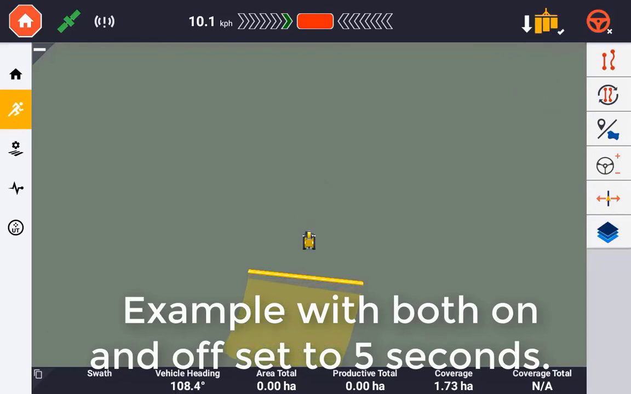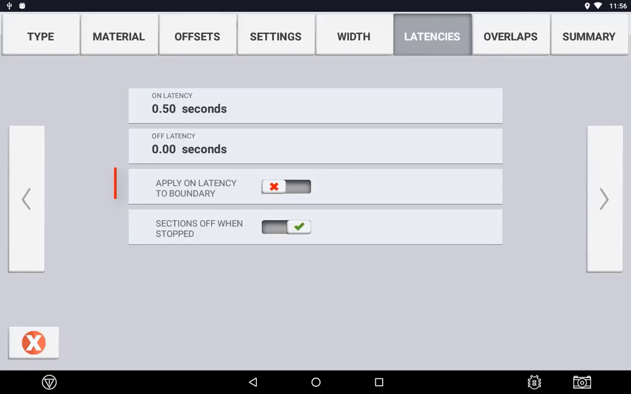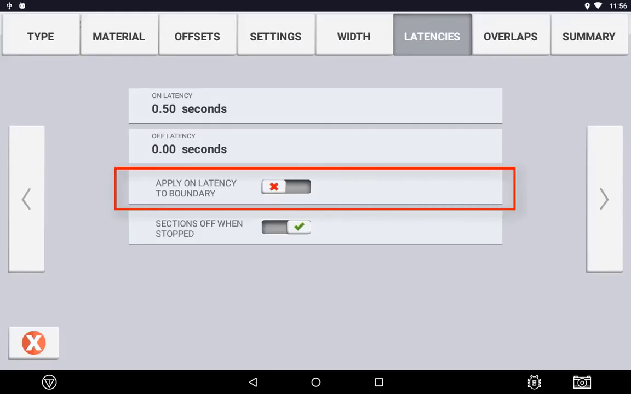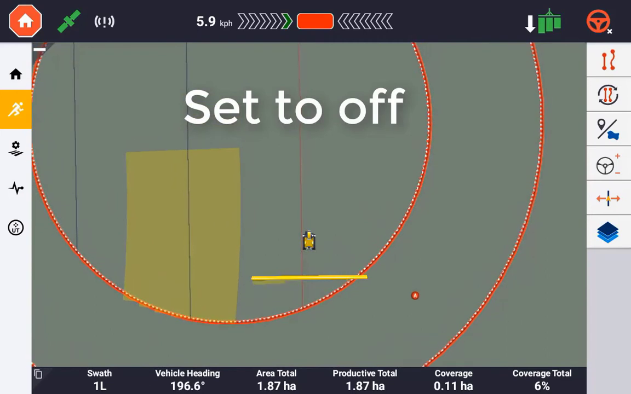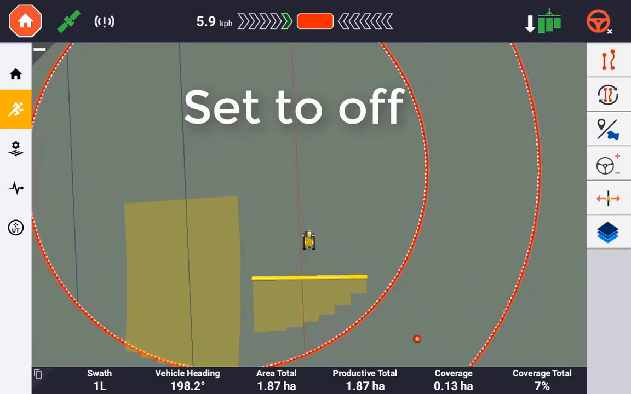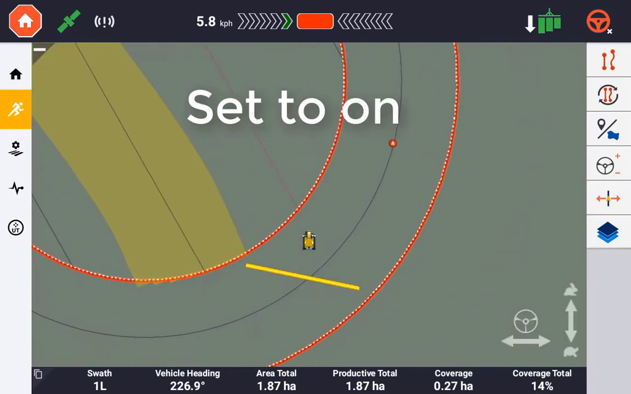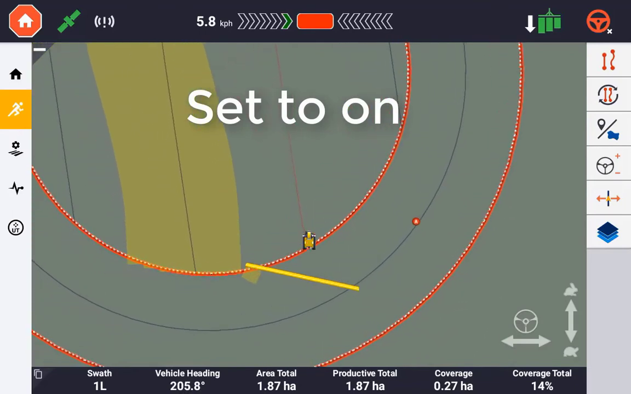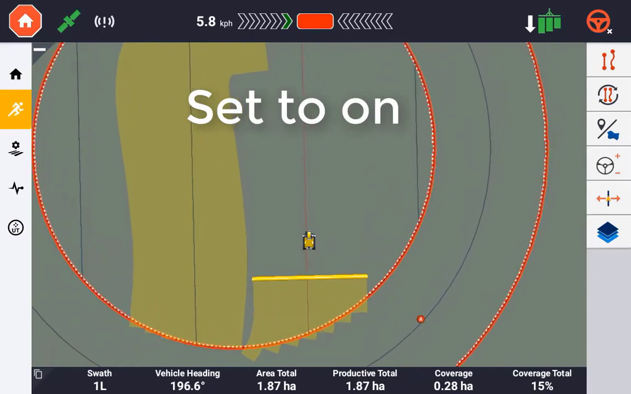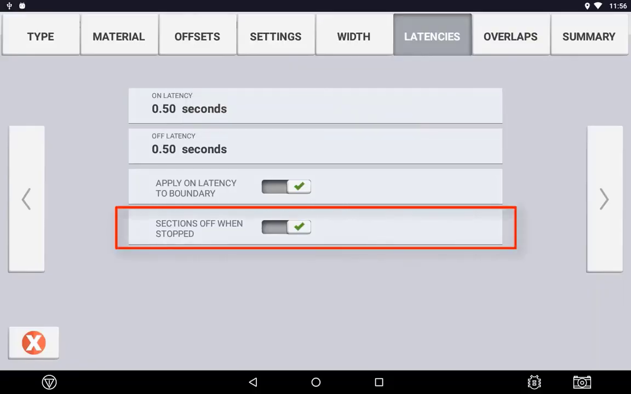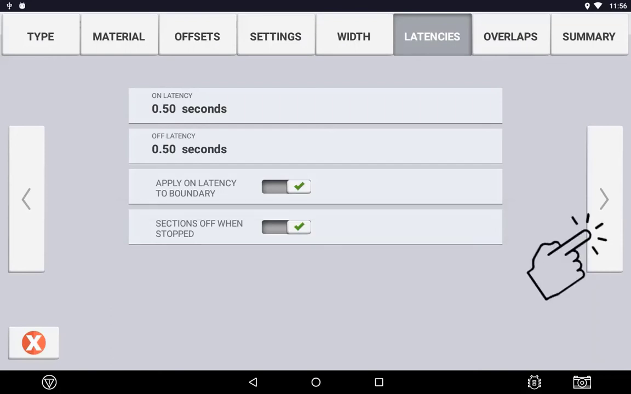Apply latency to boundary is referring to the latency value being applied to the automatic switching when crossing a boundary, either the outer or inner boundary. If you are using an inner boundary to trigger automatic section control, it is important to have this turned on for accurate seed placement. Sections off when stopped will have no effect in virtual setup, but it's referring to the section motors being switched off when ground speed reaches 0. Use the next arrow to continue into overlap control configuration.